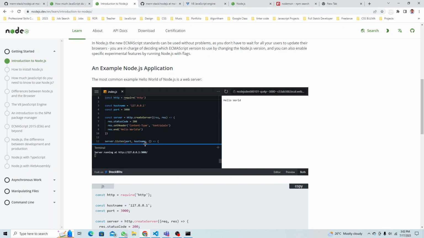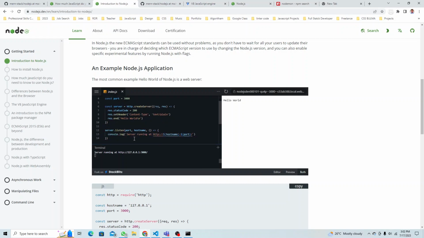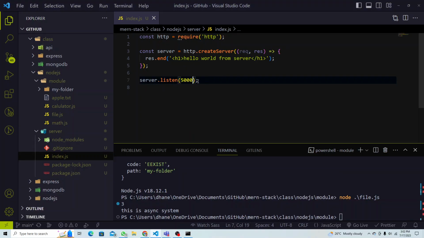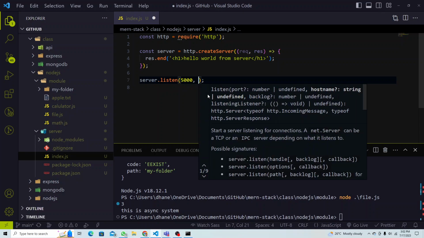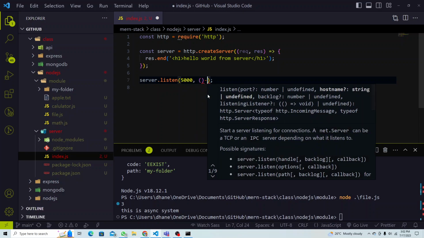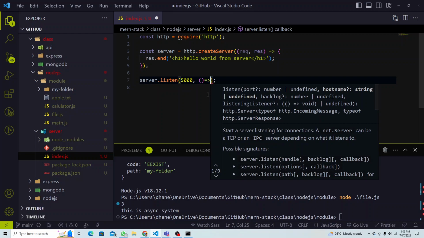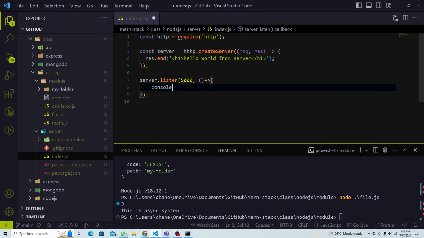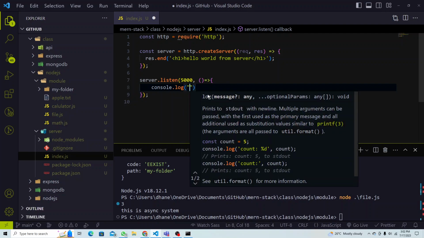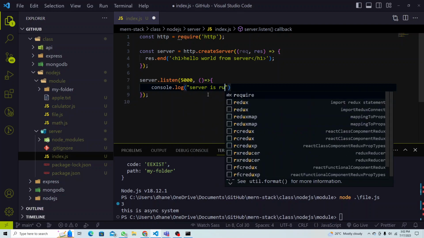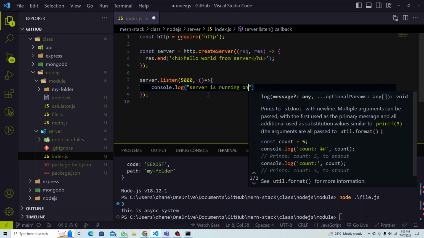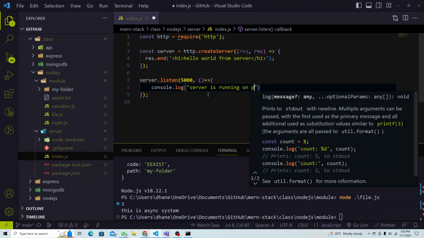So port and host name, and you can even add a callback function. So let's do that one. I can leave it like this, but I can add a callback function, and just add some console log. Console.log, and I say server is running on port 5000, something like that.